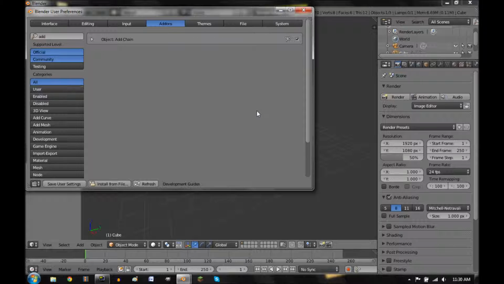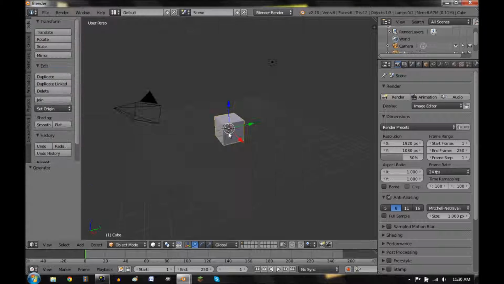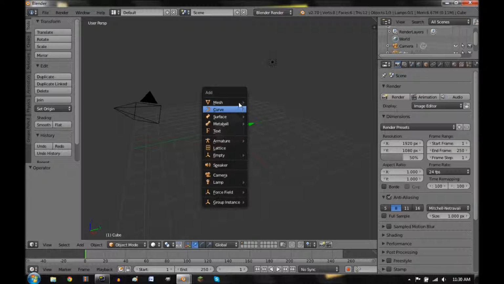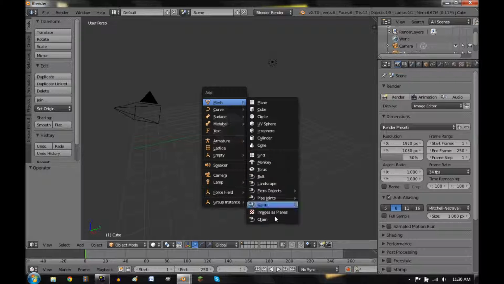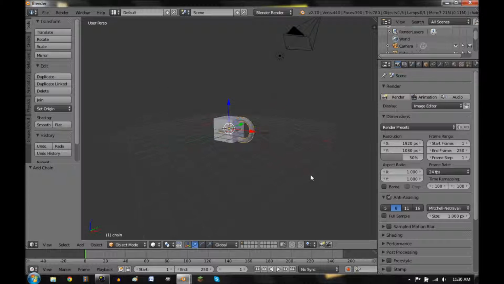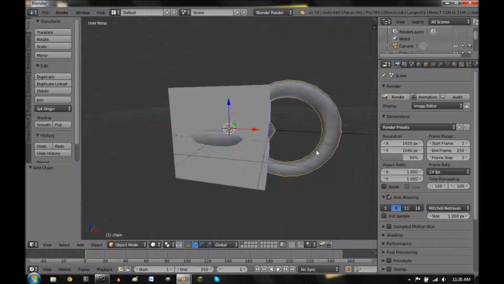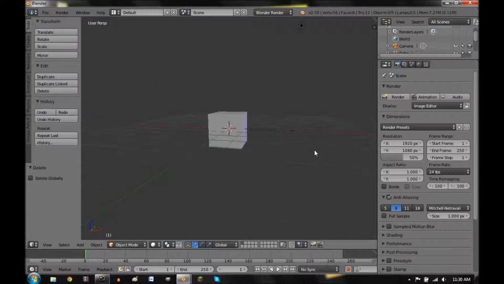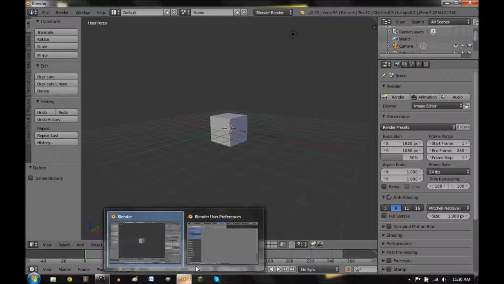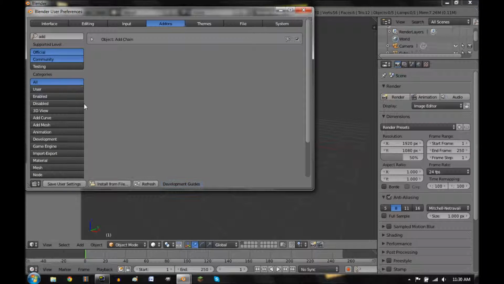I'm gonna add a chain. Yay! Just a little guy. But this basically says what you can do. So now I can add mesh chain, and it's two little circles that are chained together. How terrific. Okay, so back to the user preferences.